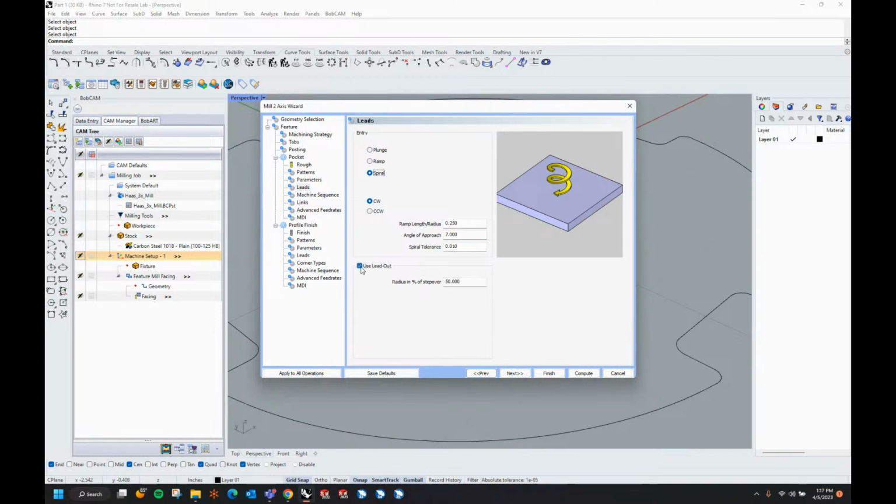And new to this version, we have the use lead out. This is a percentage of your step over. It'll do a radius away from the part before retracting. So if your pocket's right up against the wall and you're trying to finish, you can retract away from the wall before you retract. And you know what? I'll throw that on here just so you guys can see it.